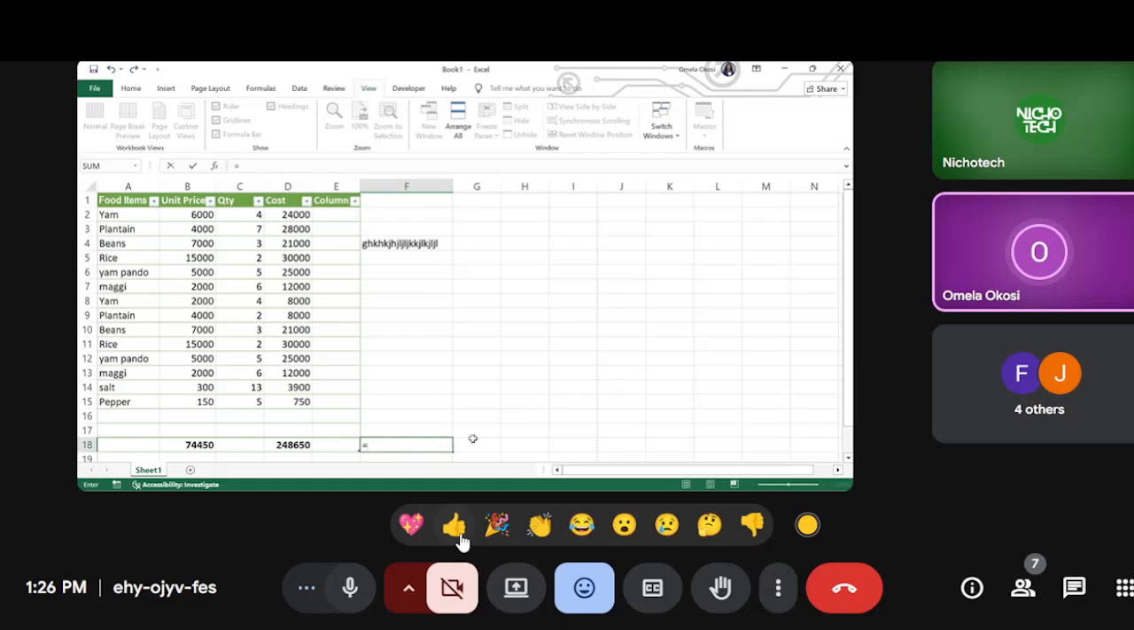Let me explain now. We want to find out the difference between the total amount after calculating the cost and the total amount after calculating the unit price. To do that, we need to enter the cell addresses and subtract them. What is the cell address of this product? Is it D18? Okay, yes, D18.